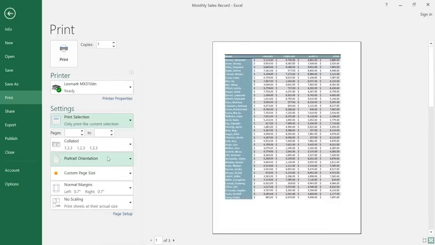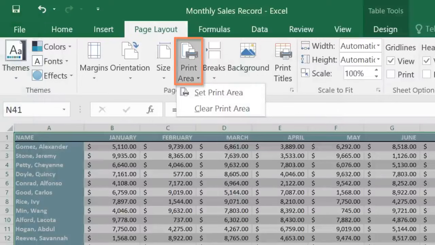As an alternative, you can create a permanent selection using the Print Area command. You'll find it on the Page Layout tab. Just select your data, then choose Set Print Area from the menu. If you change your mind or no longer need it, choose Clear to remove it.